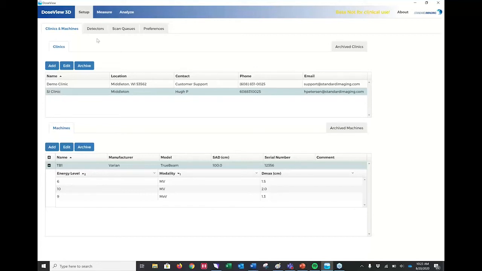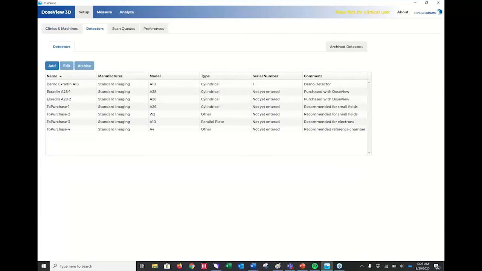You set up your detectors accordingly, so your different ion chambers. You can also set in your effective point of measurement as well. So if you have to do any drop downs for your measurements, it'll automatically calculate those. You set up your scan queues, which I'll get into in a second. But also then there's preferences too.